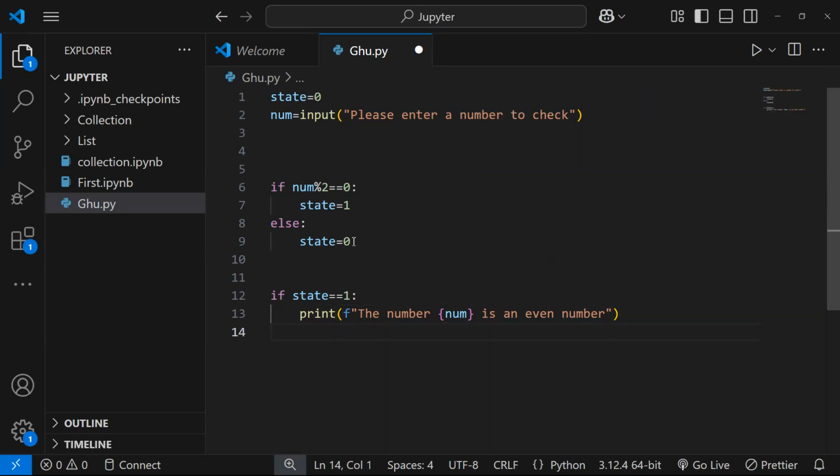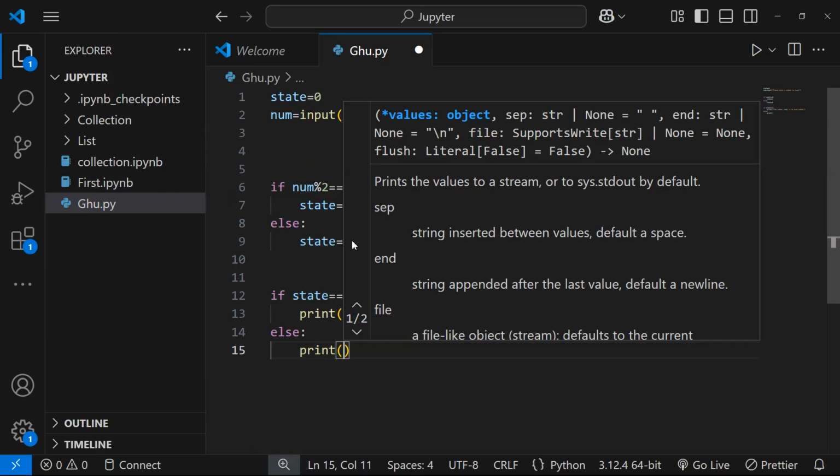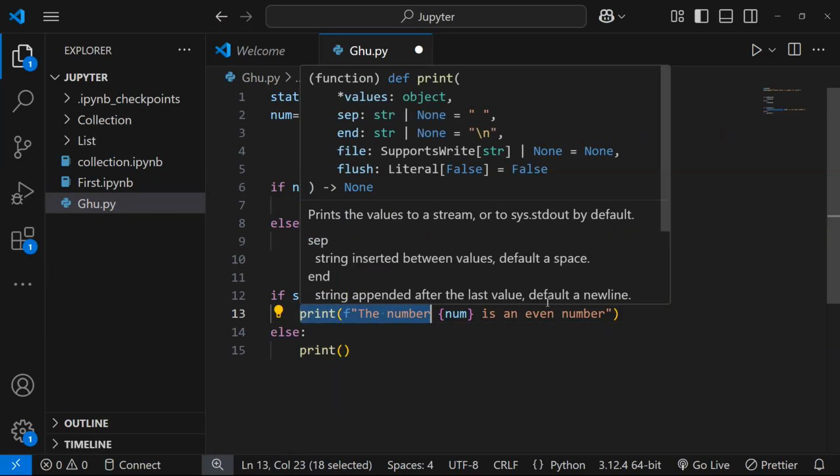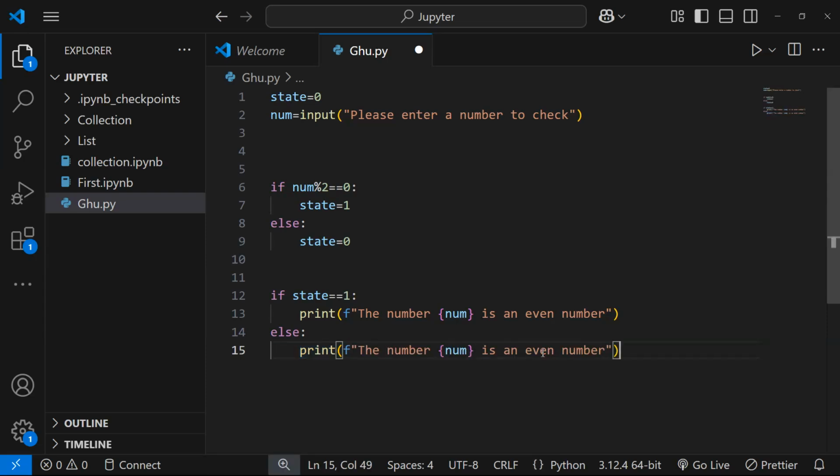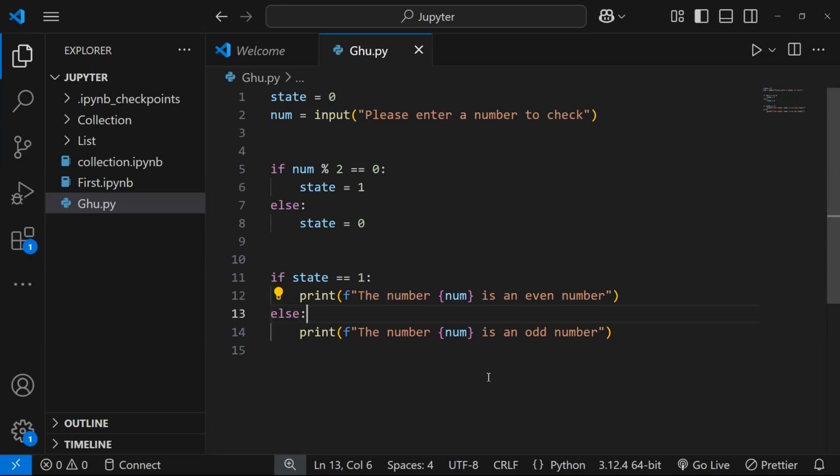And if it is not the scenario, then else print. I will be duplicating this particular line of code. Let me press Ctrl C from my keyboard and press Ctrl V. The number is an odd number. Fine. So we'll be running this program and then we'll be modifying it later on. I think the program is so far so good. Let me press Ctrl S and let me check the program.